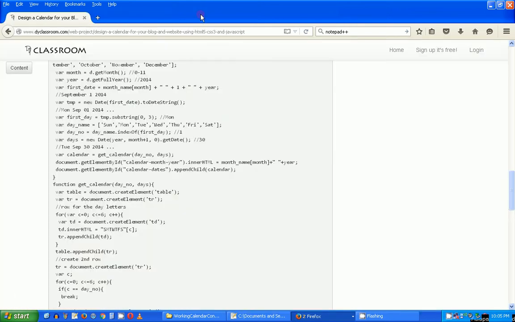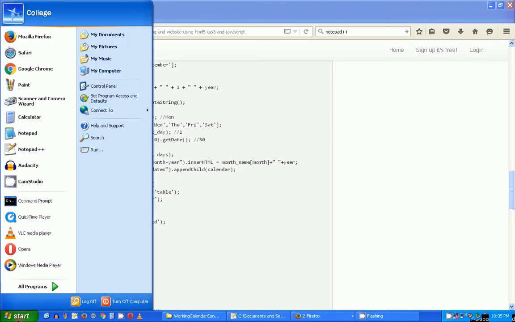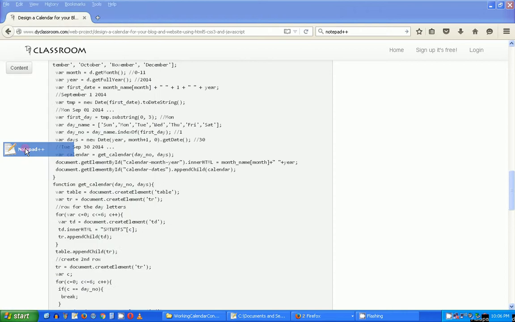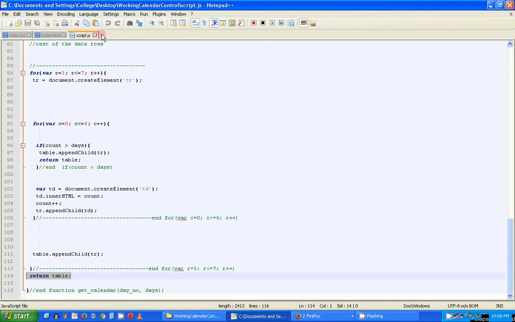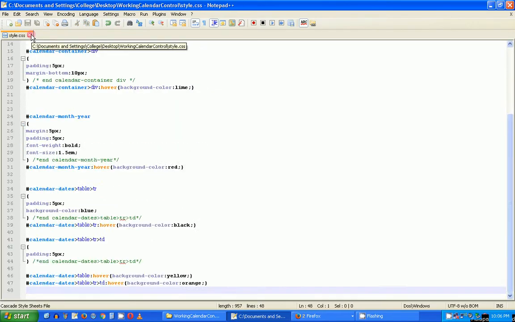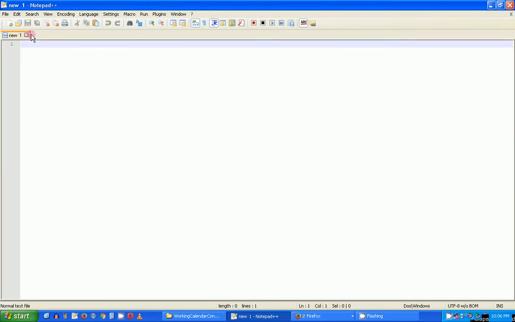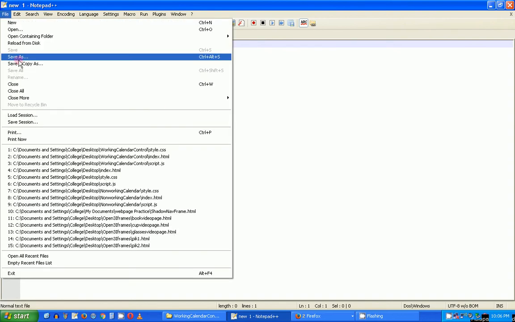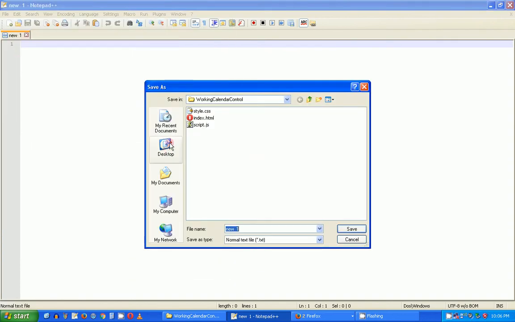If you do want to do this, this is how you start off. You go to your Notepad++ and open it up. I'm going to close these things that I've already finished and show you how to create 3 brand new files. After opening Notepad++, you go to File, Save As. I want to save these to my desktop, and the first file is index.html.